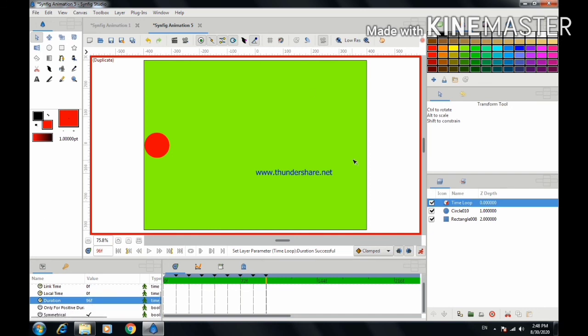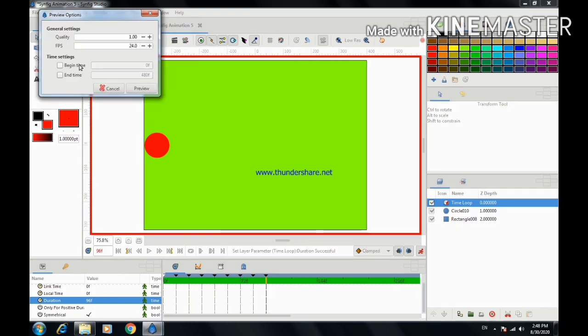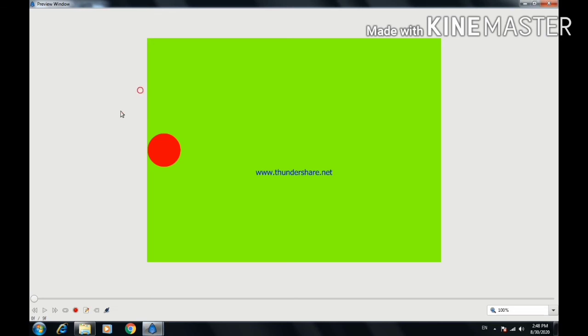Okay, so let us see. Again, click on the preview button and preview, play. You can see my animation is repeating itself for 20 seconds. Okay, the 4-second animation is repeated 5 times to complete the 20-second duration. Right, so this is how we use time loop.